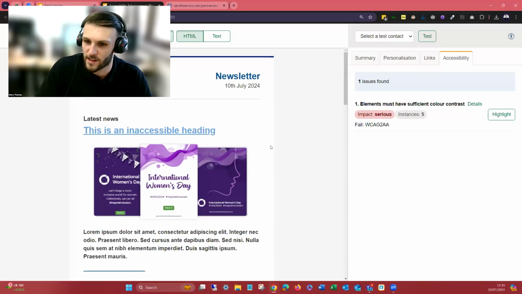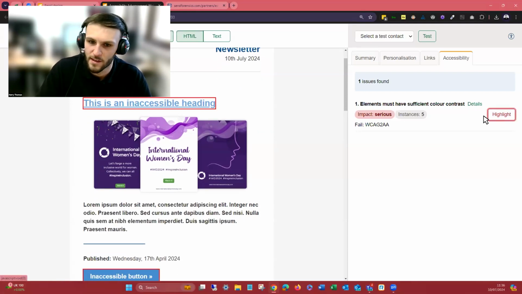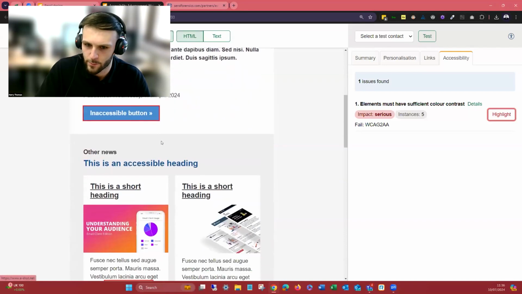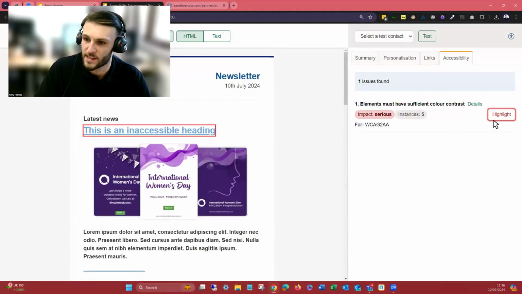Now that's all well and good telling me there are issues, but how can I go about fixing them? You see here, there's this little highlight button. If I click on this, you see the areas flagged as inaccessible have had a red border put around them, whereas the ones that are accessible have not. Obviously this is here to flag to you to then go and fix them. So how can you go about doing that?